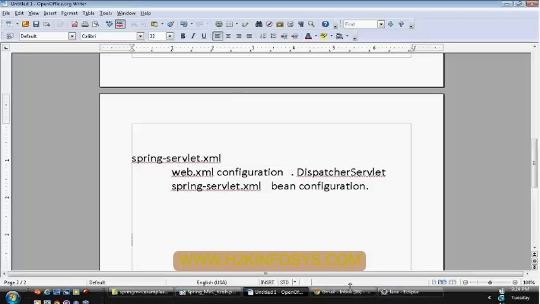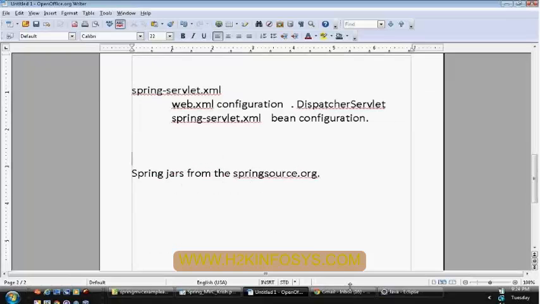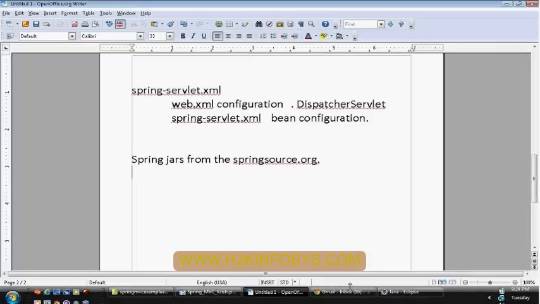So, did you guys download the Spring jar from the specified location? Did you guys download that? Okay. When you guys have downloaded, it's the 3.x version, right? 3.x version was released recently, you can say 1 or 2 years back only. And before that, we had the 2.x version.